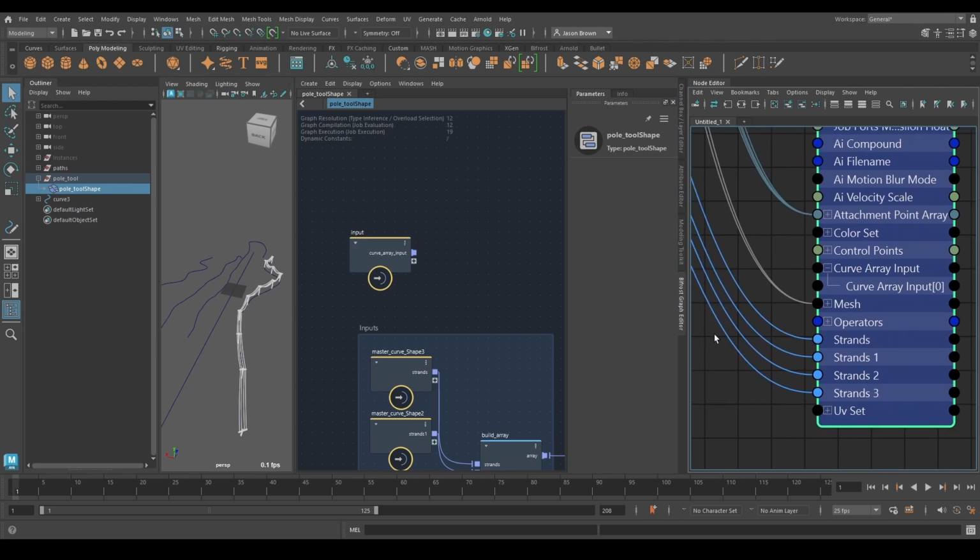And this is how we make this easy. We've got a curve array input. We tell everyone it's an array in the name, keep things sensible. I can now break the connections to the strands and everything's going to go away.